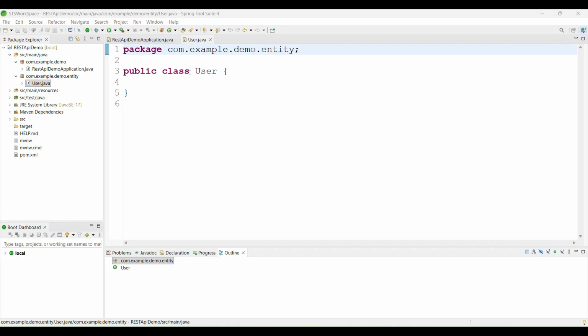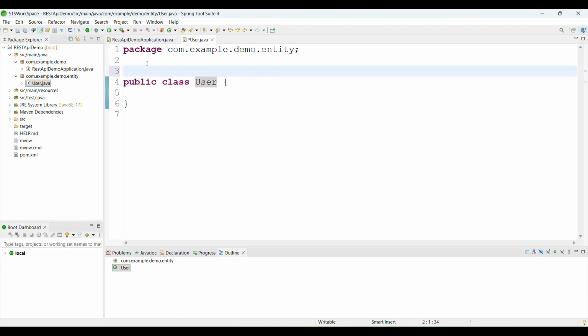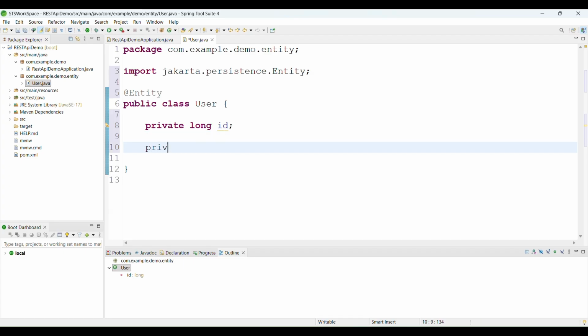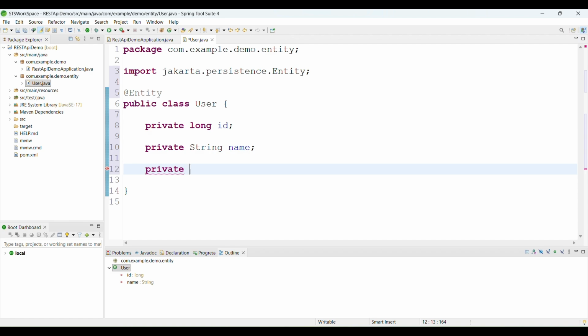Now I have created one entity class, the user entity, and we should mark it with @Entity, so it will be treated as an entity class. We just import it. In that I will define one ID, suppose private long id, private String name, and private String mobile.